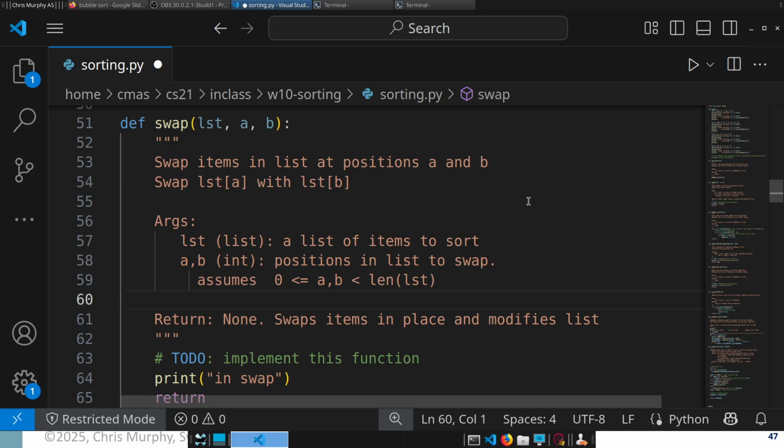Sidebar: if I have x equals 5 and y equals 9, how do I swap their values? It's tempting to say x equals y, y equals x. Does that work? No. What happens when I say x equals y?